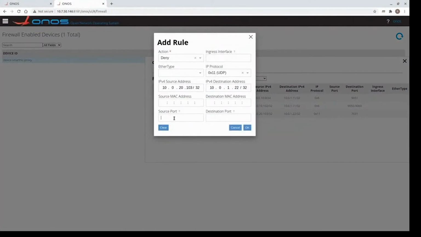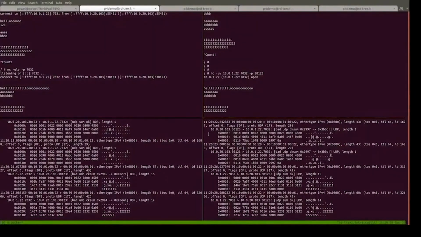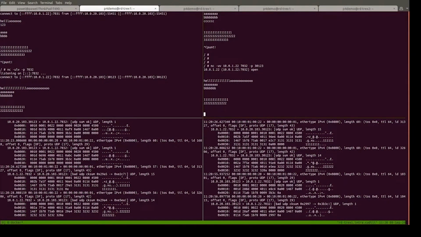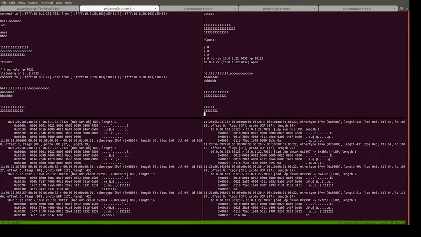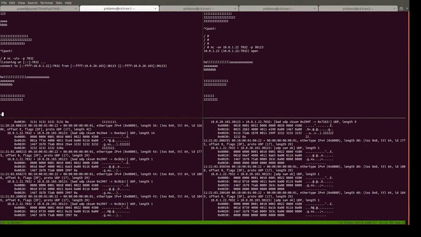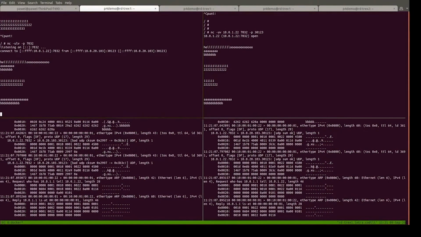Then we need to specify the right number in the source port field in our form. Okay, since it is applied, now let's check what the effect is. And as expected, we cannot send any message from host C to server 2 anymore. The reverse path is still working.